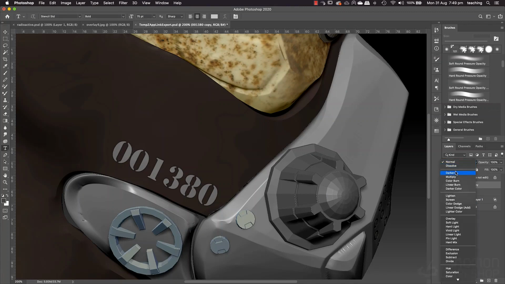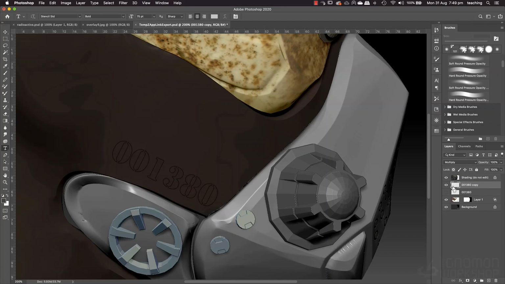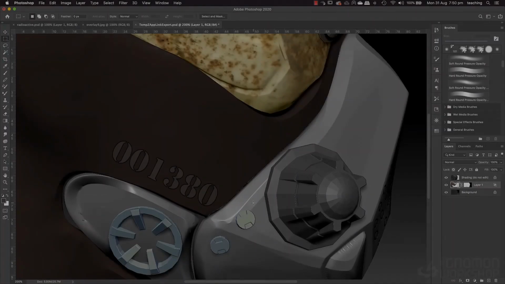Let's set this to Multiply. There we go. And we'll jump that up a couple times. And we'll turn on this layer. And let's just dial back the opacity on that so it's less opaque. There we go. Now I'll merge these together.